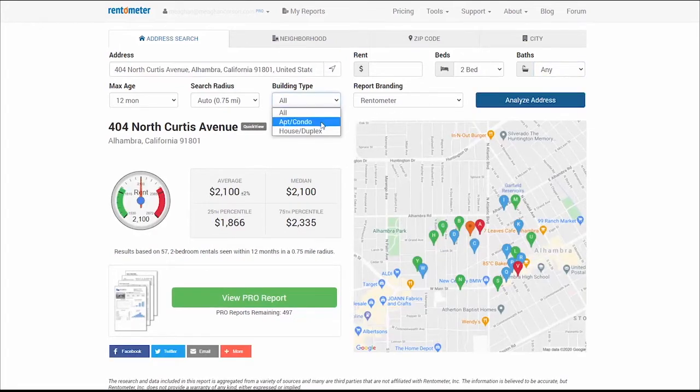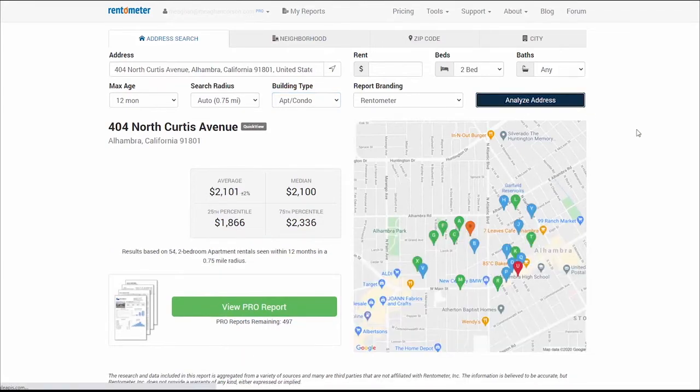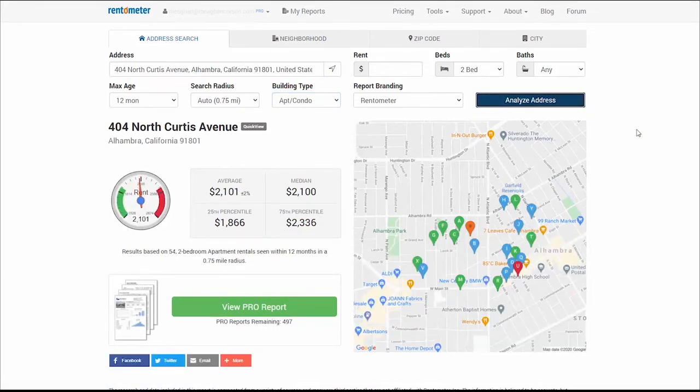Now I want to test the predominant building type by selecting Apartment Condo. Apartment Condo is 54 out of 57, so I'll leave it set to Apartment Condo. With all this information I filtered through, now I'm ready to run a full report.